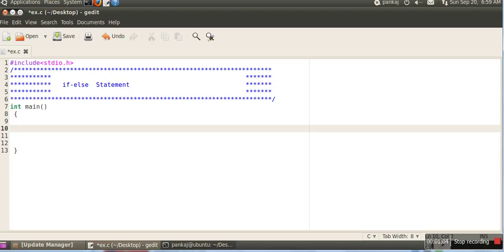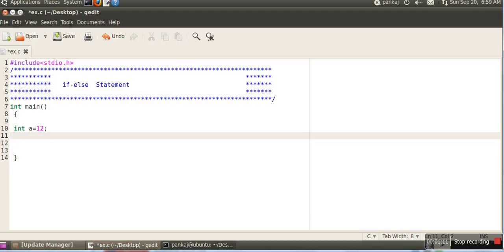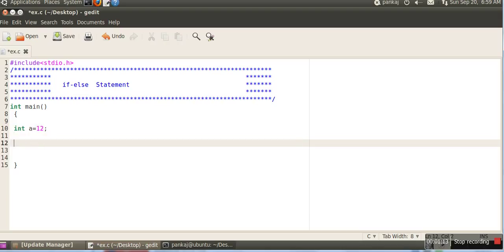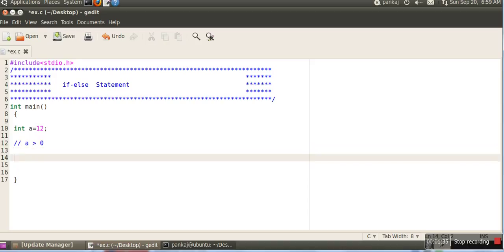So first of all, we will see the use of the if statement. For example, say we have a variable a with value 12 and we want to check whether this value of a is greater than 0 or not. If we write the condition in mathematical notation, we would write a greater than 0. The same condition we will write in case of if.